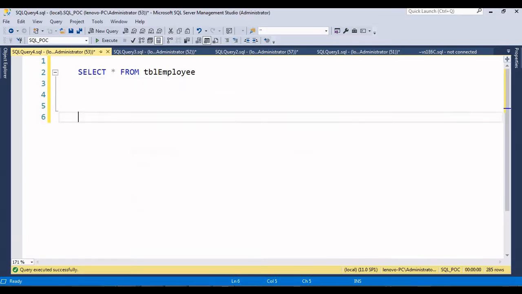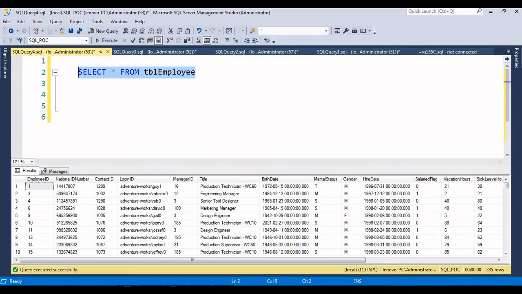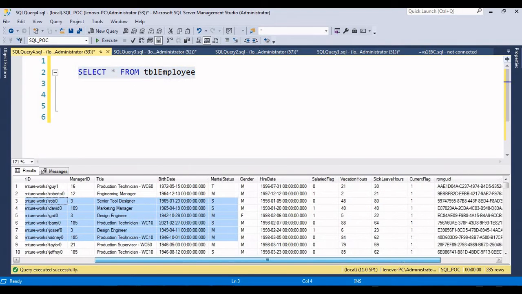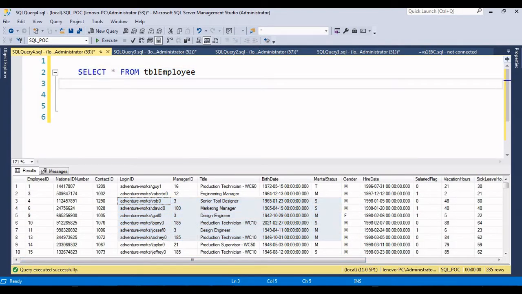So for today's demo purpose, I'm using the employee table. Let's try to understand what data it contains, what are the columns we have in this table. Try to click on execute. Now you can see that there are 285 records and around 20 columns in this table. Let's start writing the dynamic SQL.